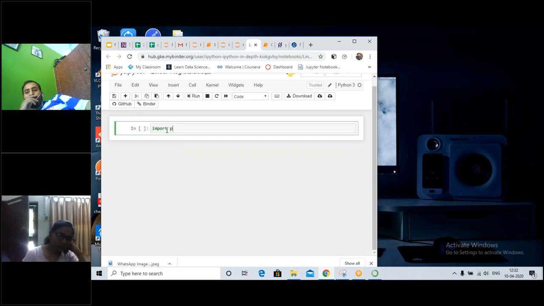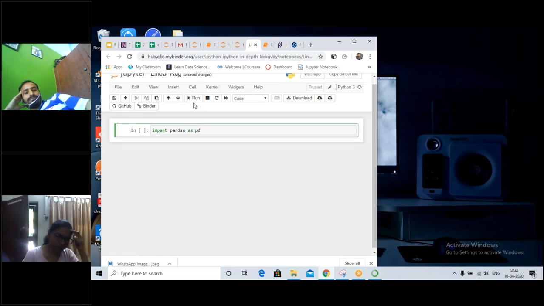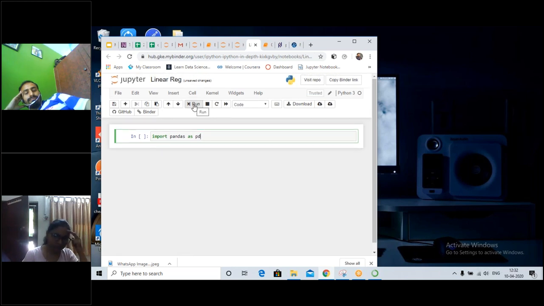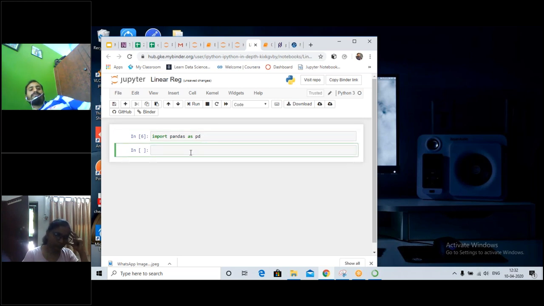Import, first of all, what do we need to do? We need to import pandas as pd. Then if you want to run this cell, we need to either click over here, run cell, or we can do shift plus enter. Okay, now once we have imported pandas as pd, we need to create an object which will be called data.